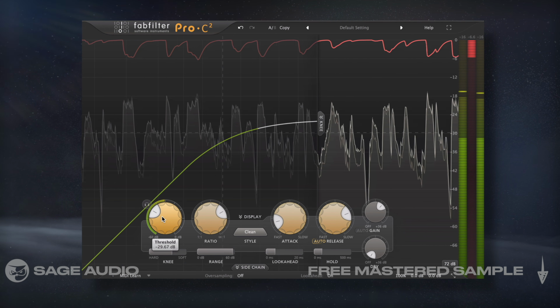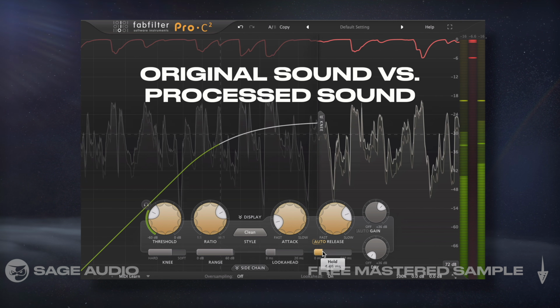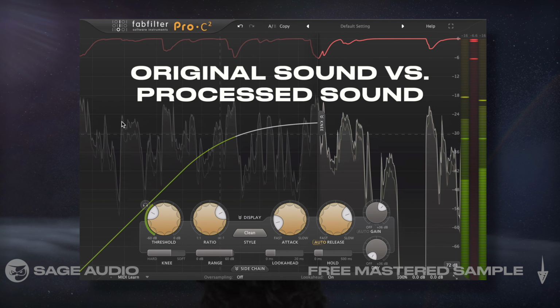Let's take a listen to what these highs add, then let's take a listen to how the vocal and beat sounded when we started and how they sound after our processing.